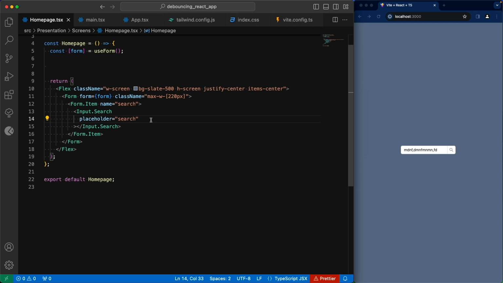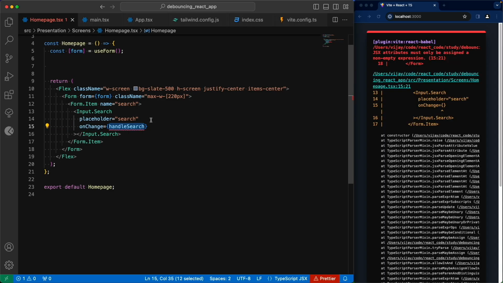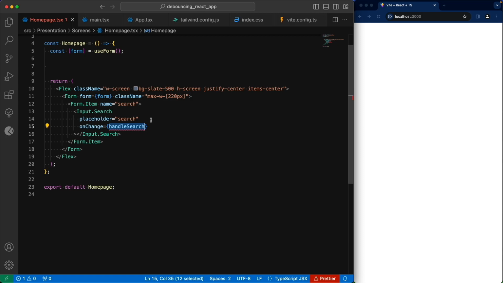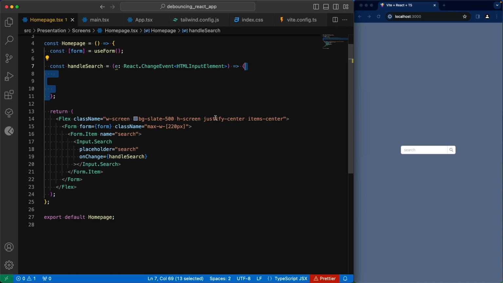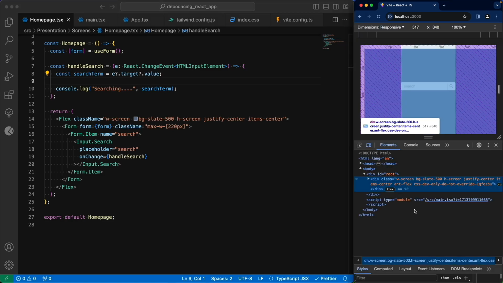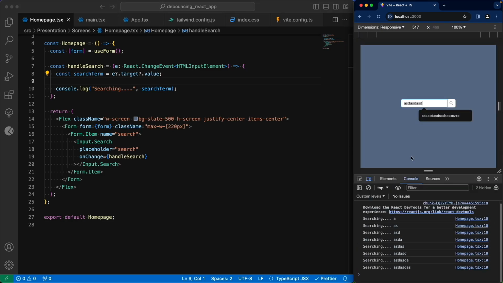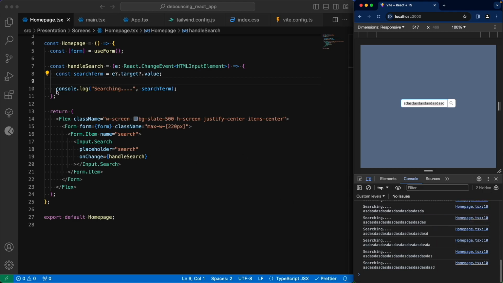Here inside this input field, let's make use of the onChange callback, and that is going to accept an event handler called handle search. This is going to be a custom function which we will define here. Inside this handle search function is where we will introduce the search logic. For now, we will simply extract the search term the user types and console log it. Let me inspect it. Upon each keystroke, you will notice that this console log statement is getting executed.